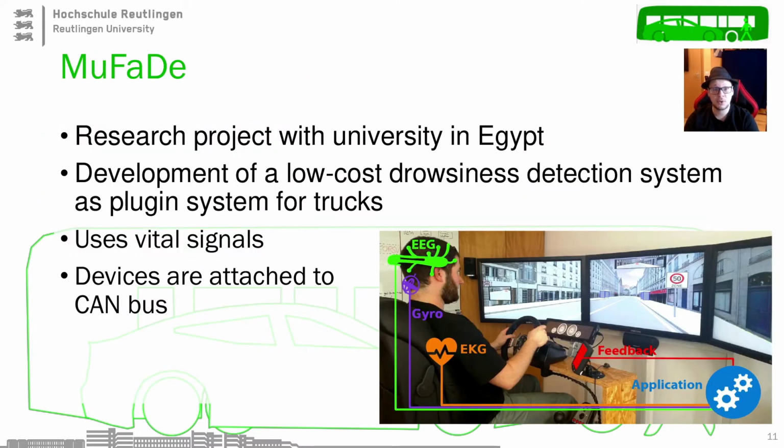After the PhD thesis, we worked on Mufade. Mufade is a research project with a university in Cairo, Egypt, and the goal was to develop a low-cost drowsiness detection system as a plug-in system for trucks, because there are a lot of accidents with trucks in Egypt. We are using vital signals for this, and the device could be attached to the CAN bus and give the drowsiness factor to the driving simulation, or AGL.